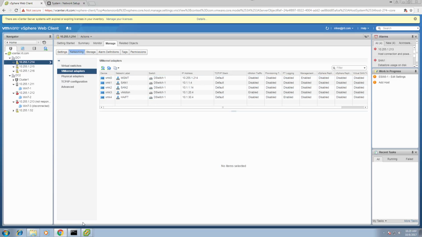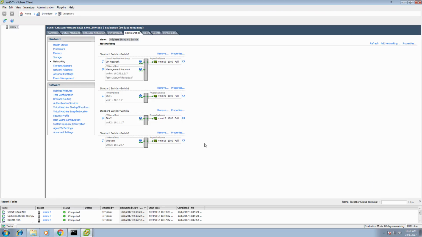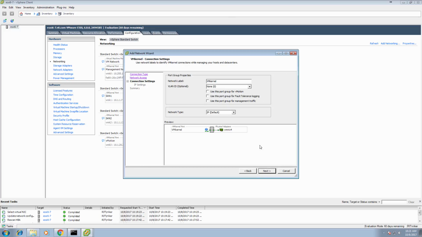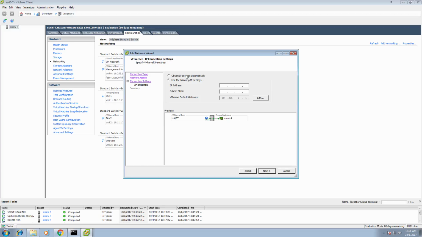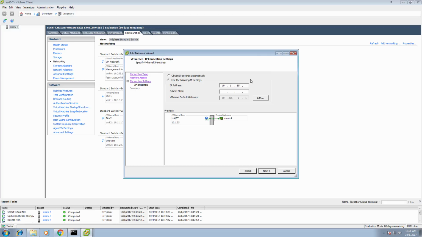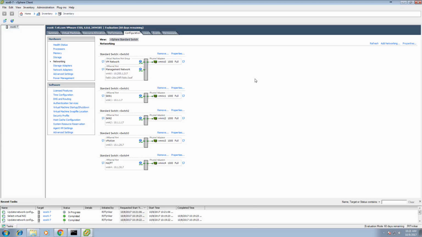HA fault tolerance is the next one, so we're going to go bring this guy back up, and then we're going to go click on add networking, and then VMkernel adapter next, and then another vSwitch, and then we're going to say this is fault tolerance logging, and we're going to say HA/fault tolerance. Click on next. The IP addressing range here is going to be 10.1.30.7/24, and finish, and that's pretty much all there really is to it.